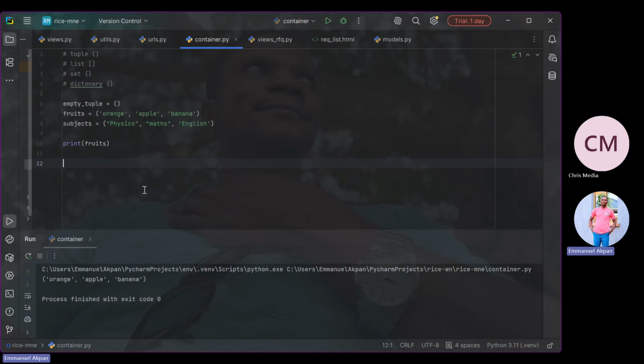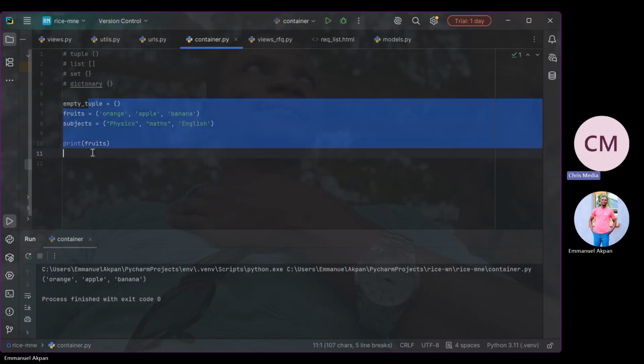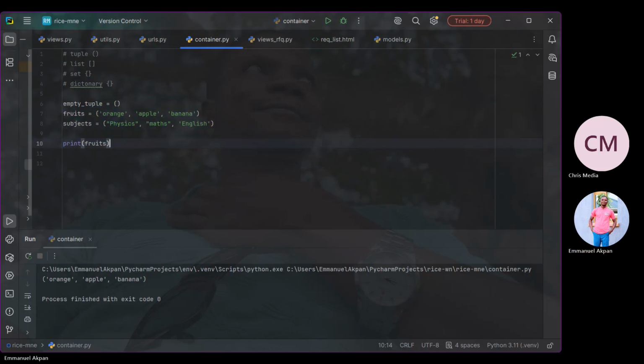Okay, let's look at the list. Okay, I have a question. When you printed your variable fruit, the result still came out with the tuple and the strings still in it. Can't it be removed? No, the tuple with the string will not be removed, just like that.